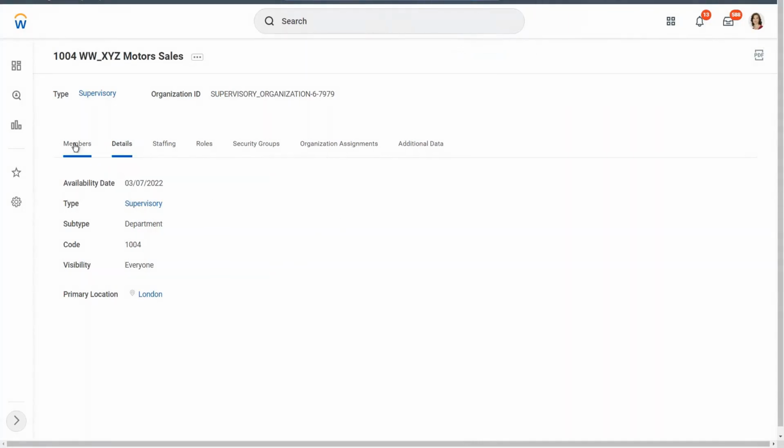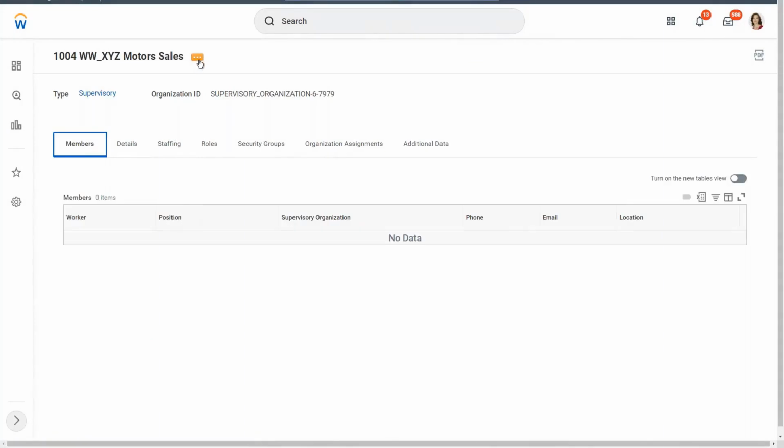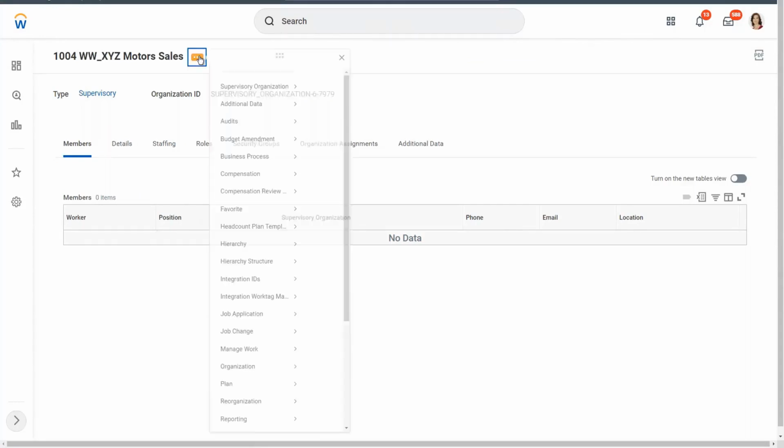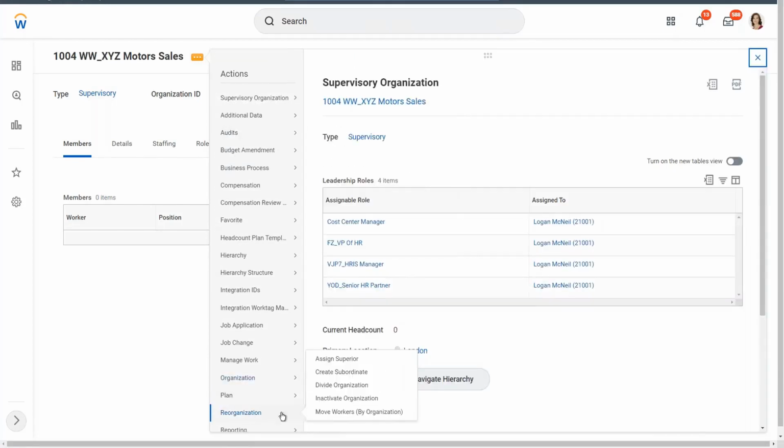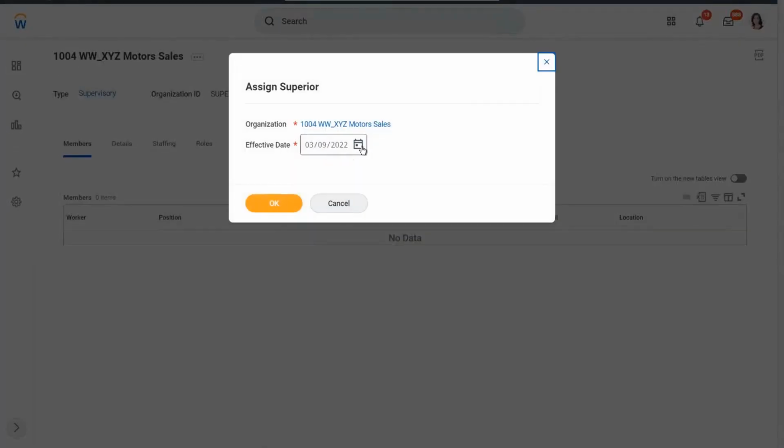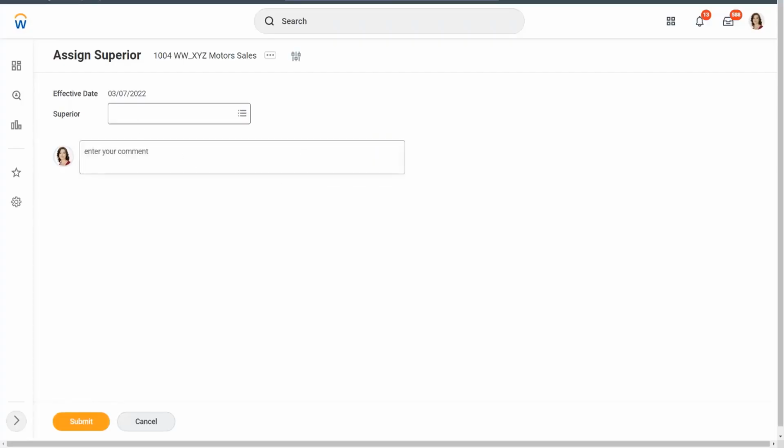So what we can do is we can say, hey, don't worry, we can assign a superior to you. So how to do that? Related actions, and then reorganization, assign superior, right? Let's take that option. Which organization would be the superior of XYZ Motors Sales? The executive. Executive, correct. So let's search for executive. It says, what is the superior? So let's search for it.